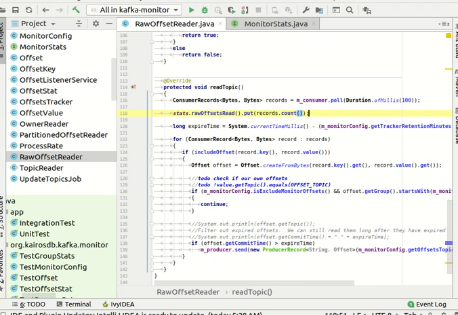Pretty simple. As you can see, I don't deal with a lot of the nuances about the data. A lot of that is configured at runtime by the application user. And that's it. Thank you.